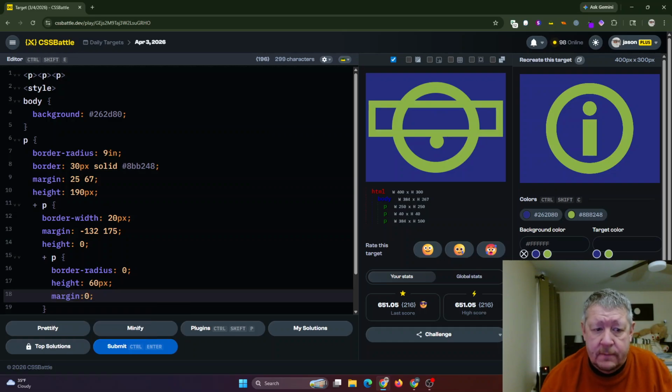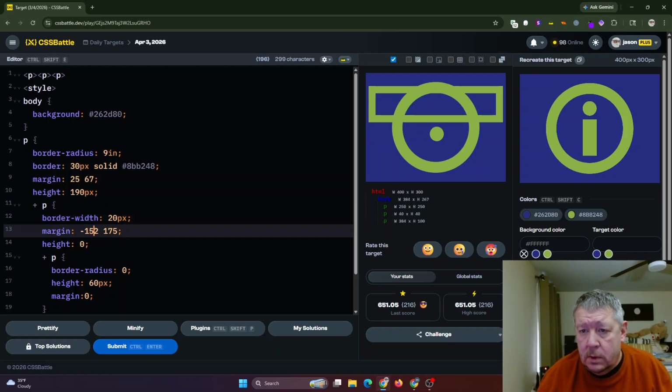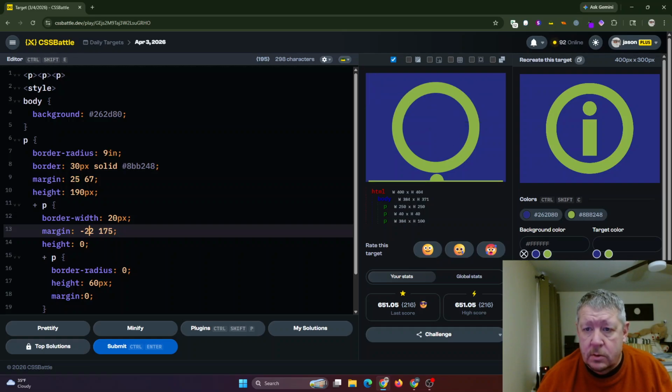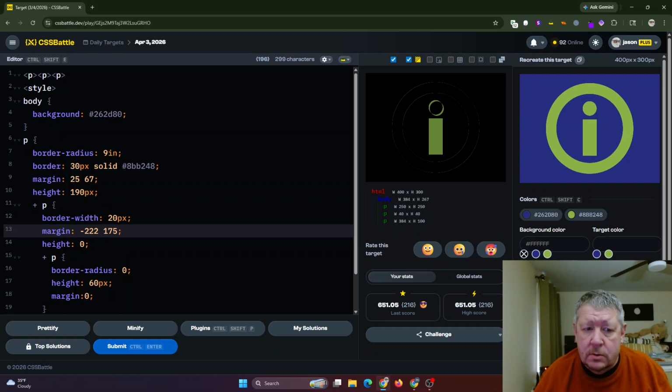Let's margin 0 that for a minute. And let's move the dot up some more. So 180, 150, 80, 210, 220. Getting close. 172 is what I meant, and 225. That looks like it's the right spot.